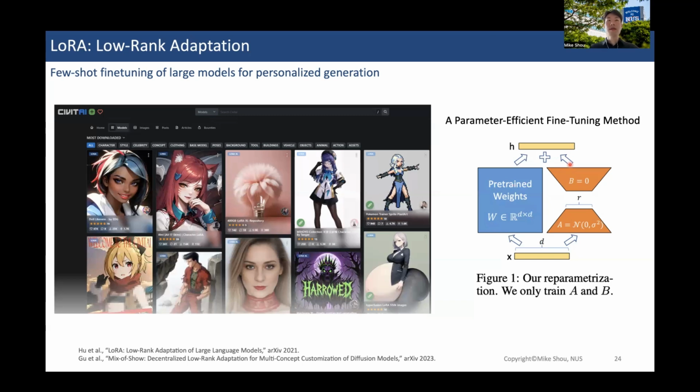And in the community, this was quite popular because they can further train their own LoRA and then release it to the public for other people to use.